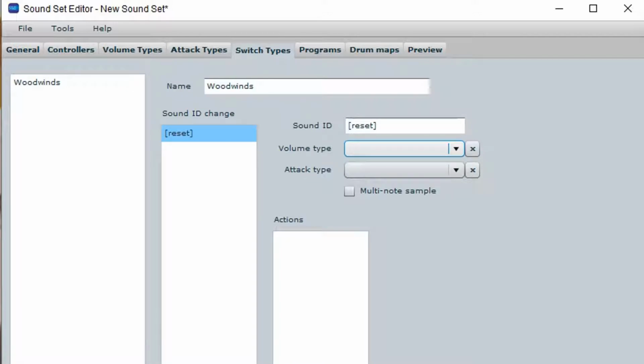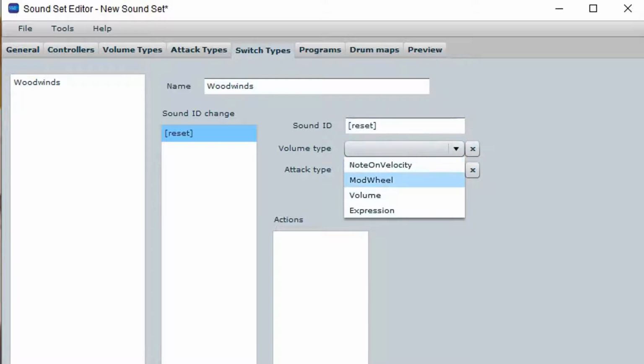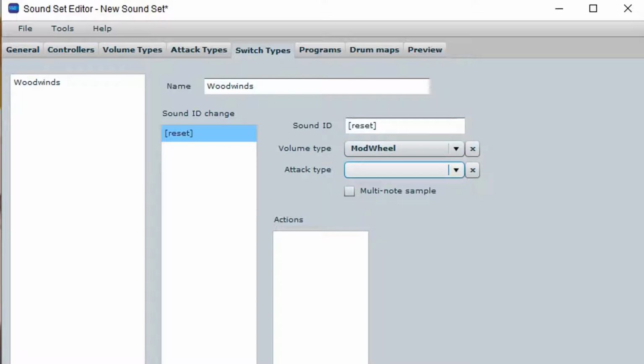Some libraries use velocity and mod wheel. I think this one does. So what I'm gonna do is, actually, no, I remember what it is. For this particular library, sorry, we're gonna have the volume type be the mod wheel. And then the attack type, the woodwinds in this library don't use expression. So the attack type here is gonna be the velocity.